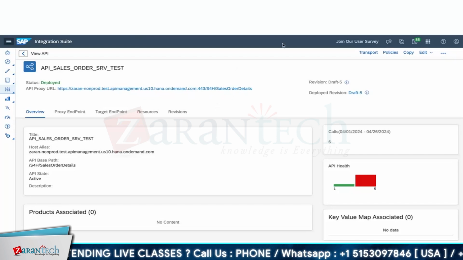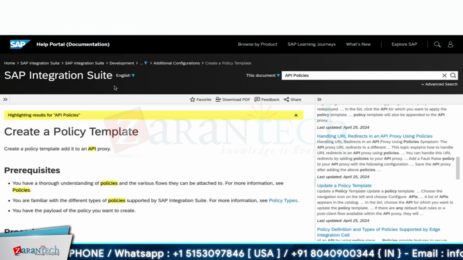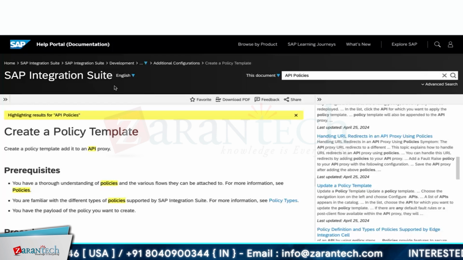And my recommendation is to go ahead with SAP API Management, this integration developer guide, and you can learn a lot of information from that.